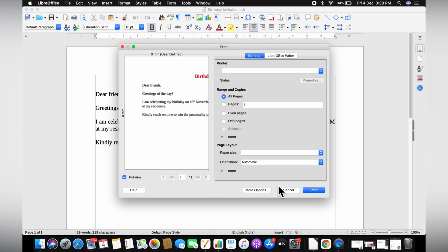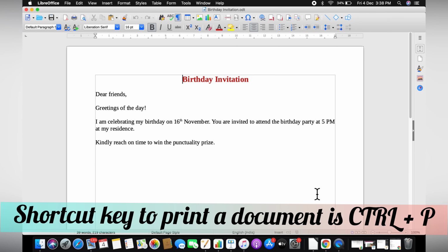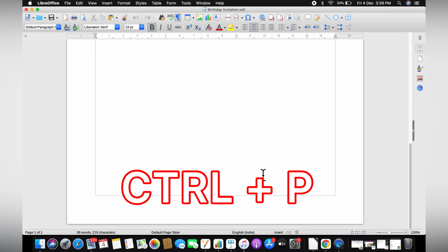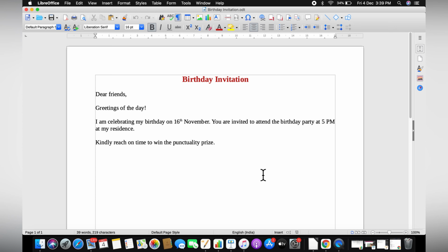printing your document. Students, you can also use shortcut key to print your document, and the shortcut key for printing a document is Control plus P. The easy way to remember it is with the help of the first letter of the word print, that is P. So the shortcut key is Control plus P.